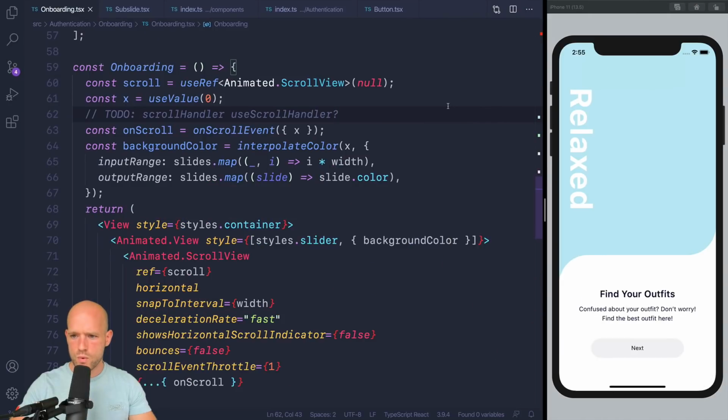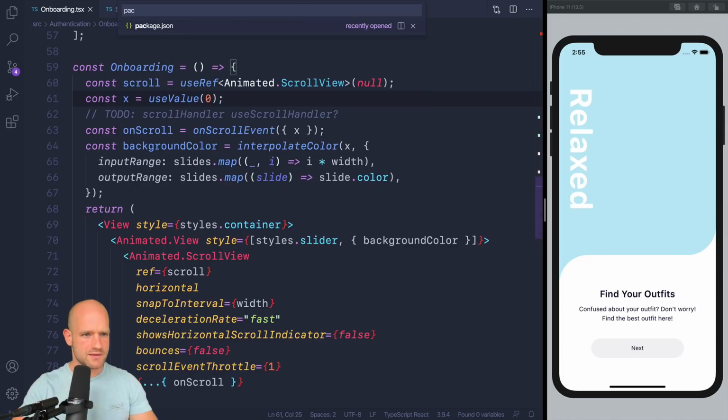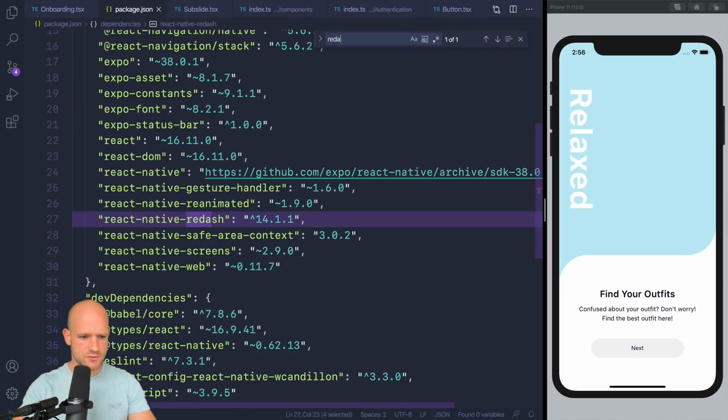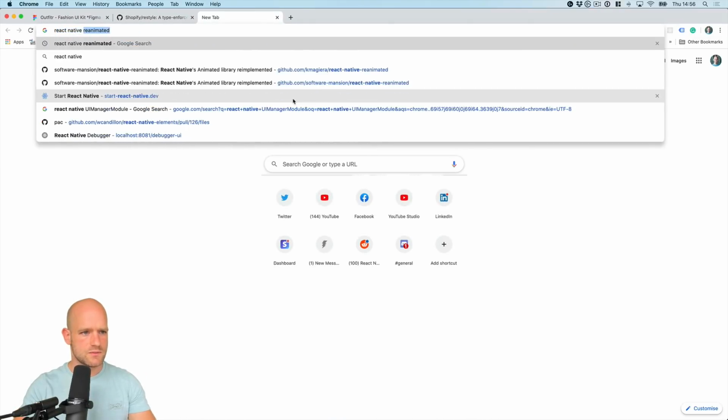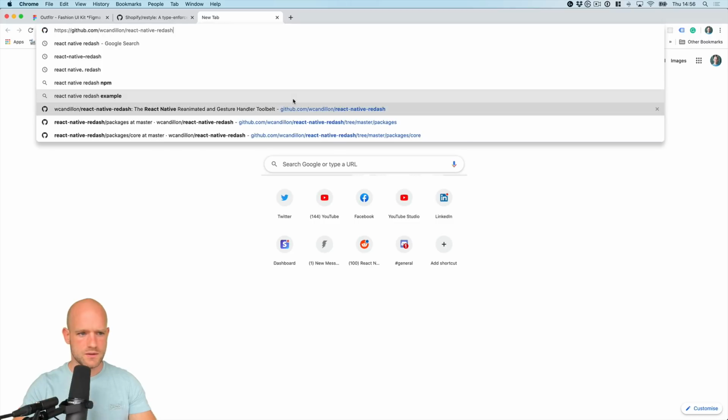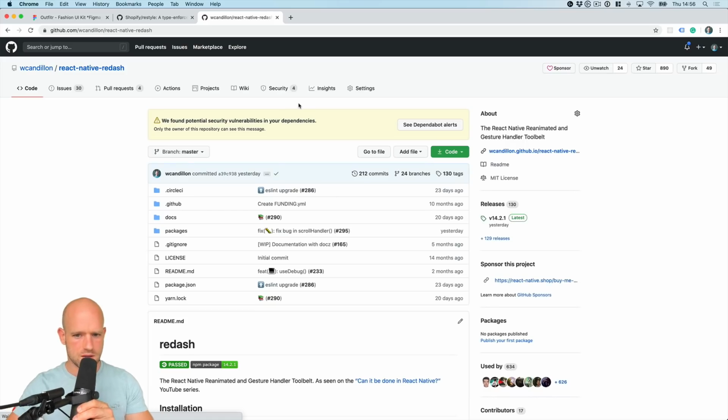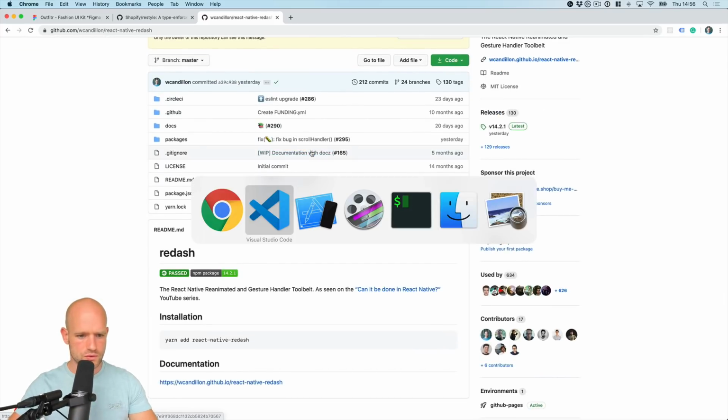So we are back into the code here, and so that works nicely. So here maybe we want to add some pagination indicator. Here use scroll handler is actually now implemented. So I might actually upgrade the Redash version. React Native Redash. So 2.1.